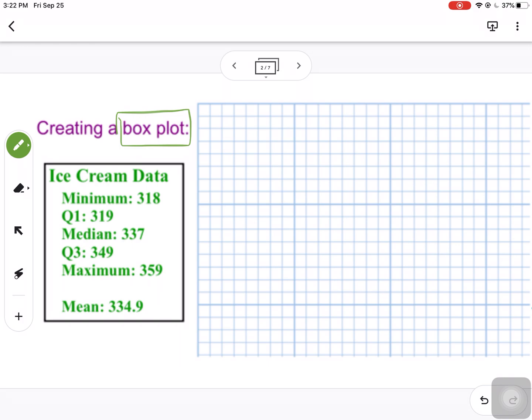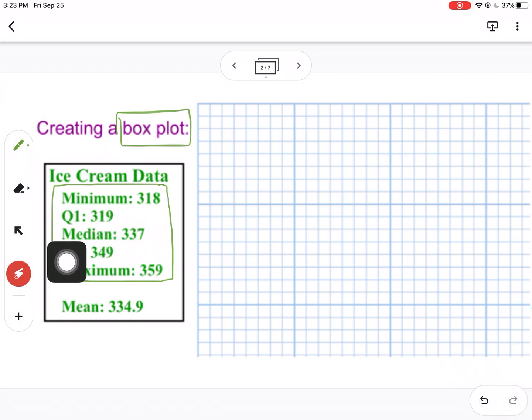A box plot is a visual graph that is used to show your 5-number summary, which remember is your minimum, your Q1, your median, your Q3, and your maximum. So for our box plot, we do not need our mean. So I'm going to cross off our mean because we don't need it.